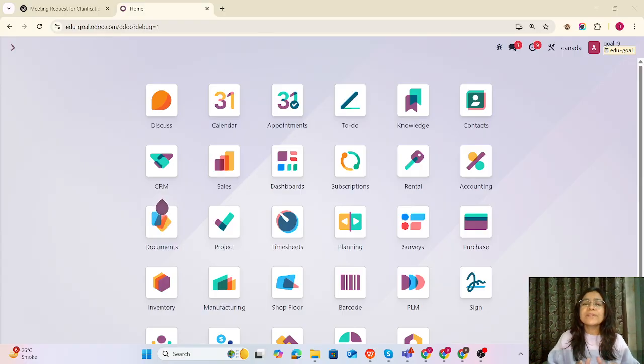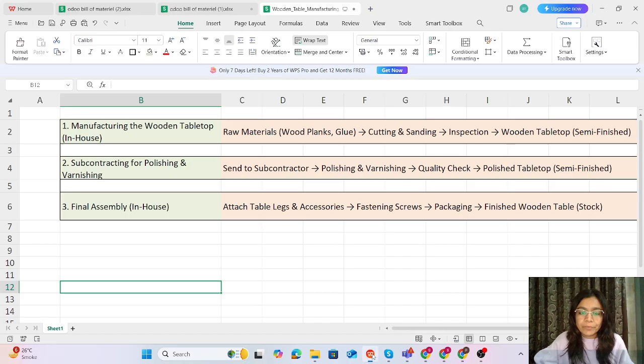Today I am going to present and discuss one use case regarding manufacturing. That use case is manufacturing, subcontracting, manufacturing. So without wasting time, let's understand what that use case is. This use case is regarding the manufacturing of a wooden table. We are manufacturing the wooden table at our warehouse.